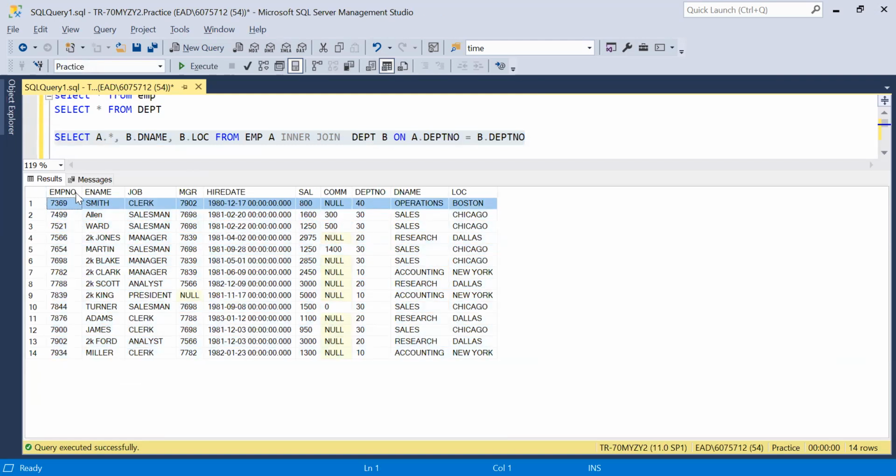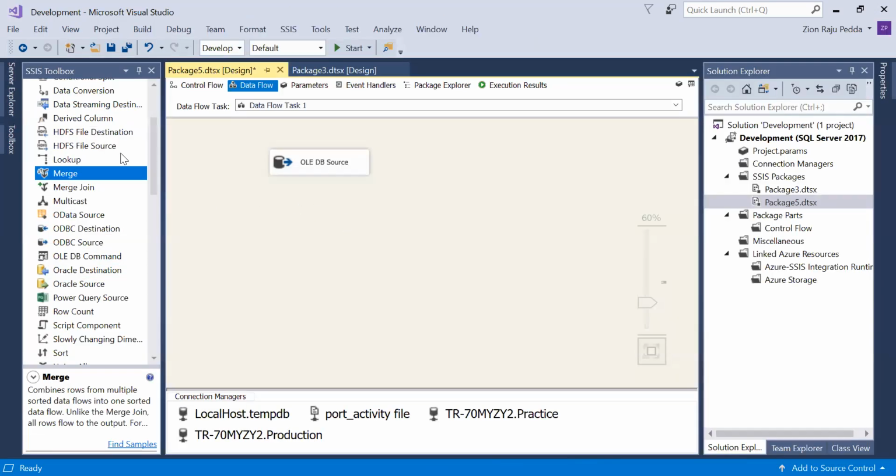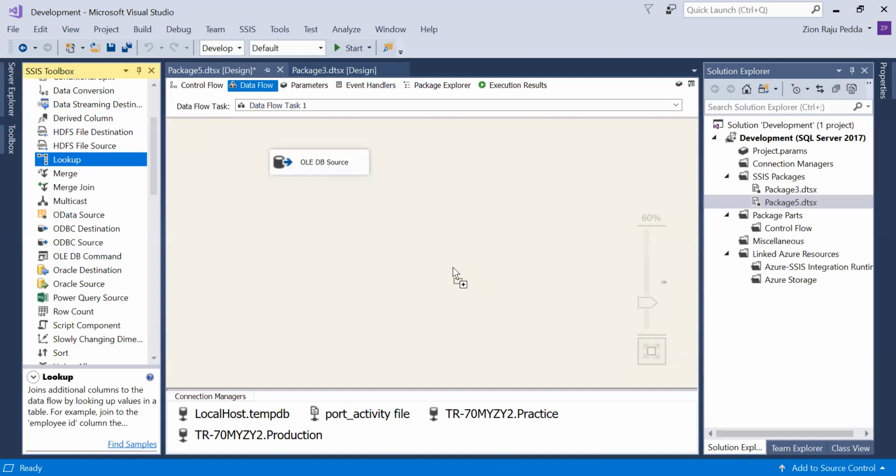So until here we got the data from A, and these two columns are coming from the reference data set. So we will be able to add these two columns to the main data set. Lookup works on the same concept. It's just like a join.